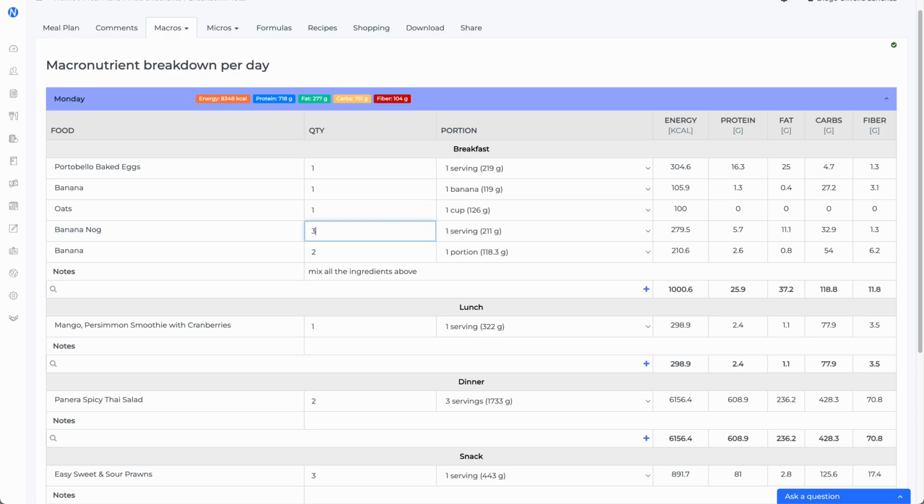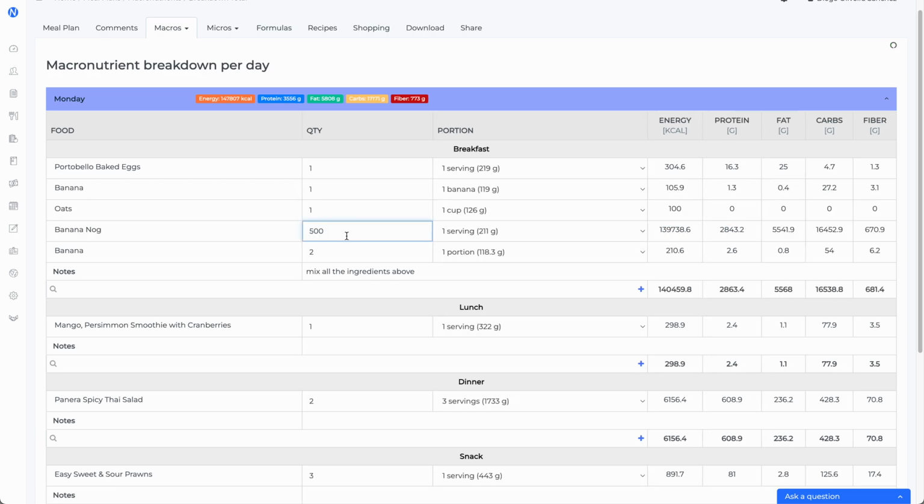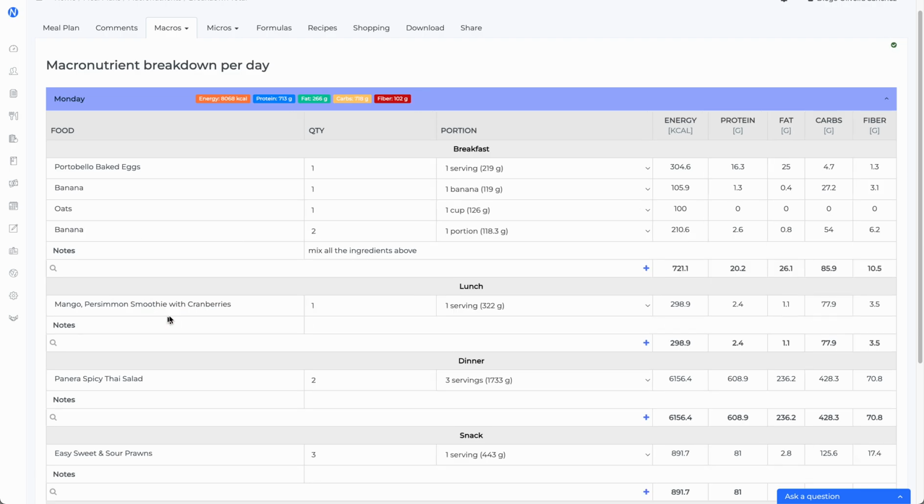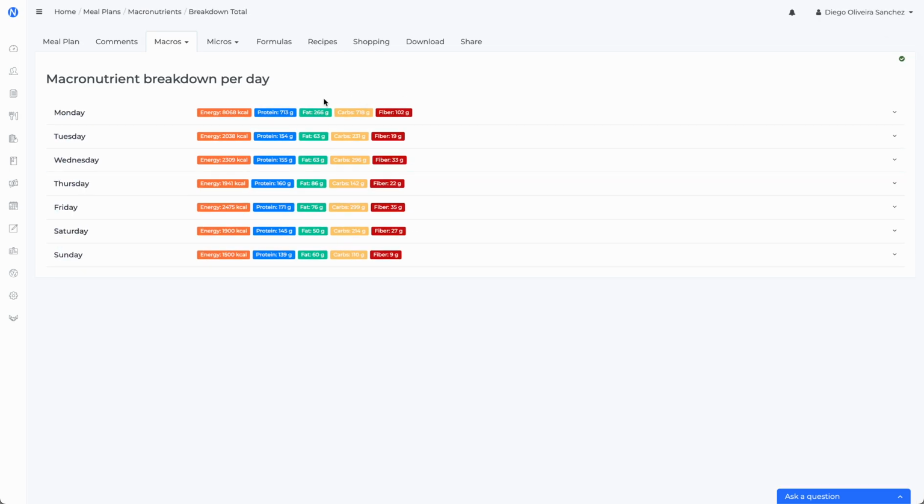And the nice thing about this interface is that you see the effects on calories straight away. So if I just add a very big number here for the quantity of this item, I can see that the calories are going up dramatically. And if I want, I can click and remove this food, and I see it updated straight away. So you have a breakdown for every day.